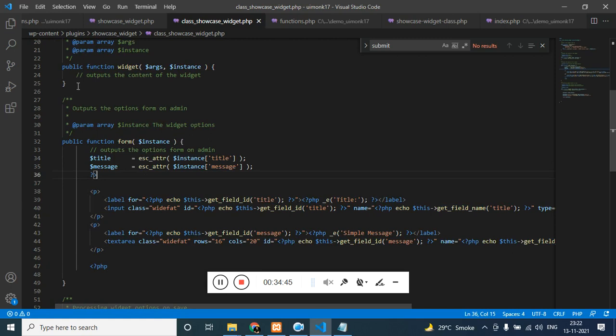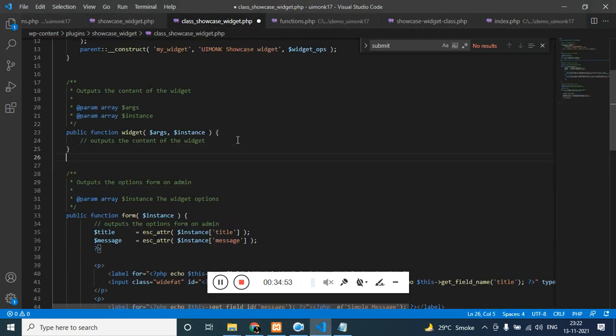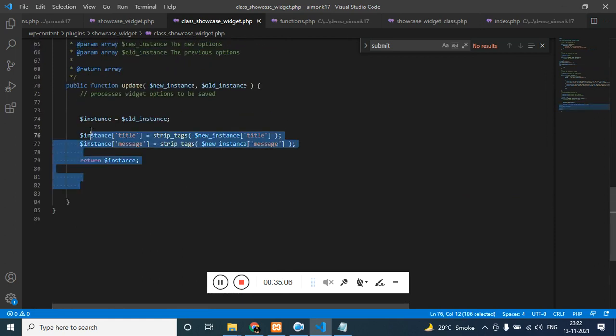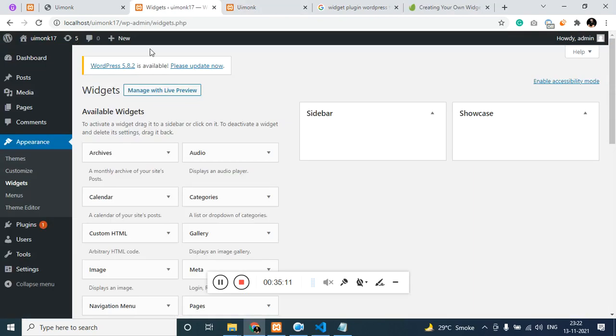Now the output is straightforward. We need heading and paragraph. Now just add the heading and paragraph. So it's simply the heading H1 and then the paragraph, and this is the title, and the message which we have initialized on the update function, and that's it. By this you can check the plugin page.